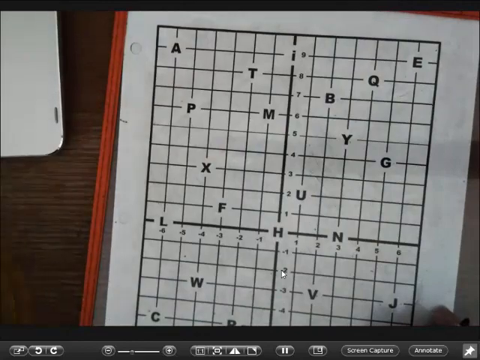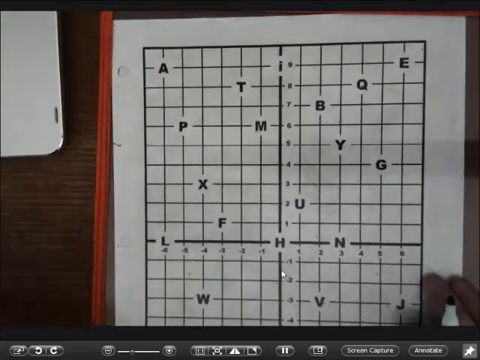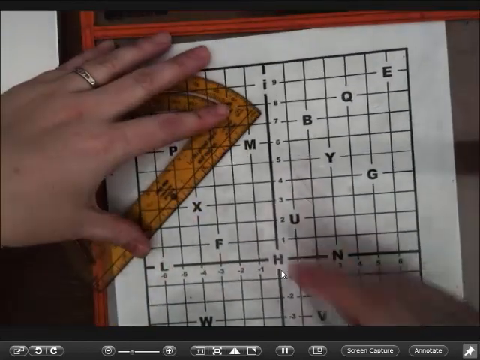Got to practice finding dots. Let's connect M and X.